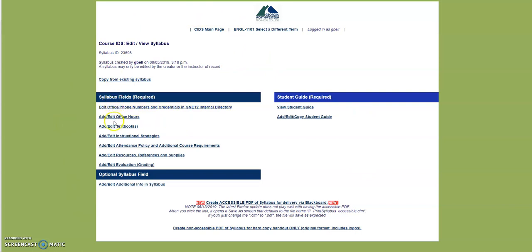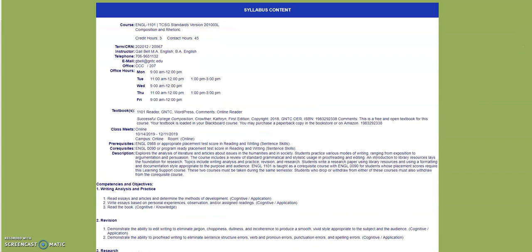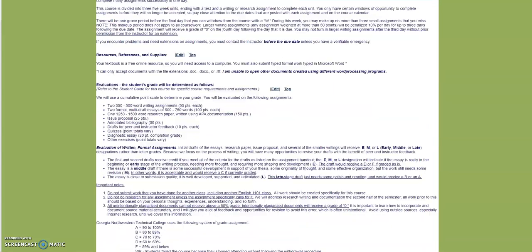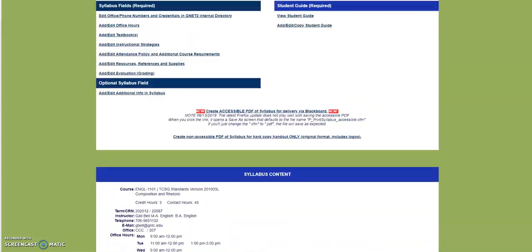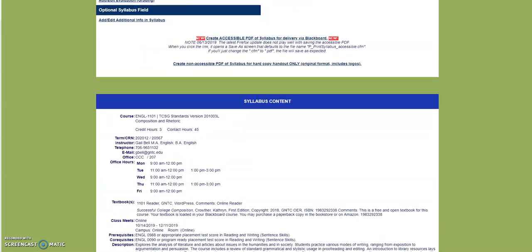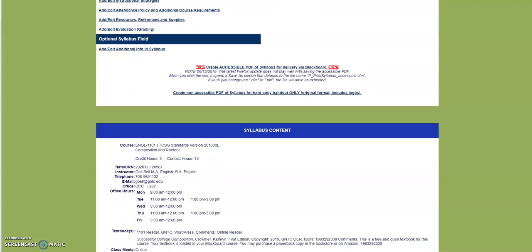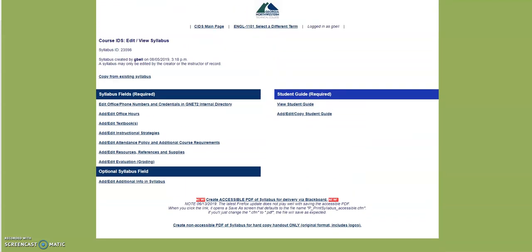Now this screen has several different command options, but if we scroll down, you will see the syllabus is already created for you in large part. Okay, there are certain fields though that you must alter. For example, if you're an adjunct faculty member, for office hours, it should automatically say by appointment. For those who are full-time employees, you will need to create your office hours, and there is a place to do this here under the syllabus fields.